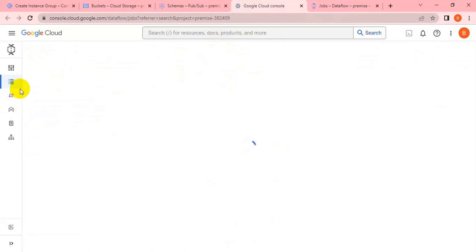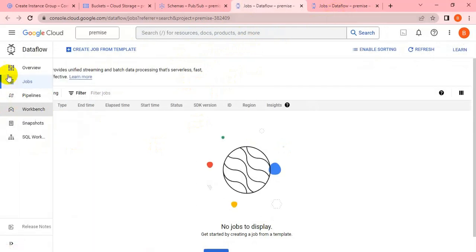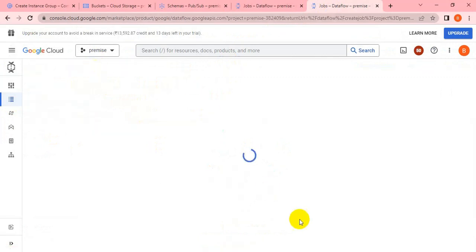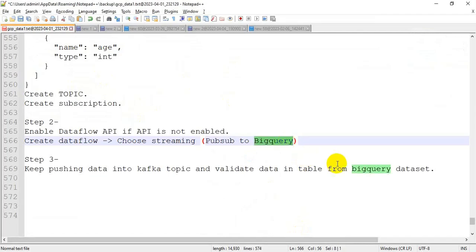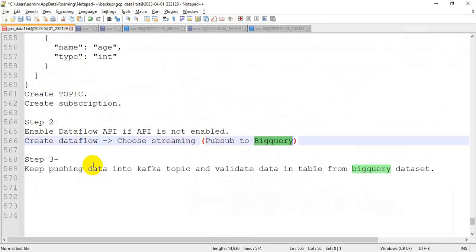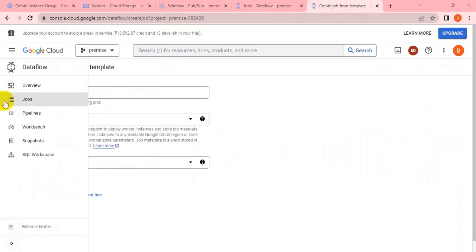There are a lot of predefined templates. While creating the job, you will get a lot of options, but our target is to take the data from the Pub/Sub topic and write it into the BigQuery data set. So let me create one job using the template. The Dataflow API is not enabled, so first of all, we have to enable the Dataflow API. It has been enabled now. So let's create one job.